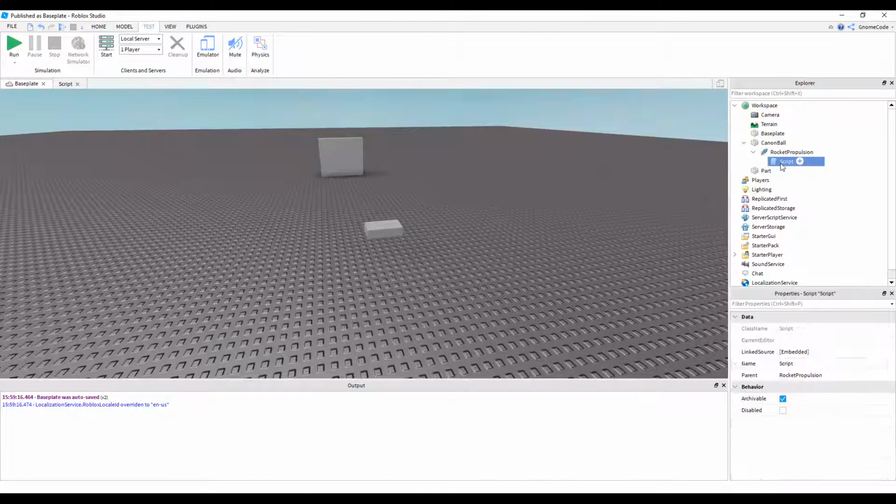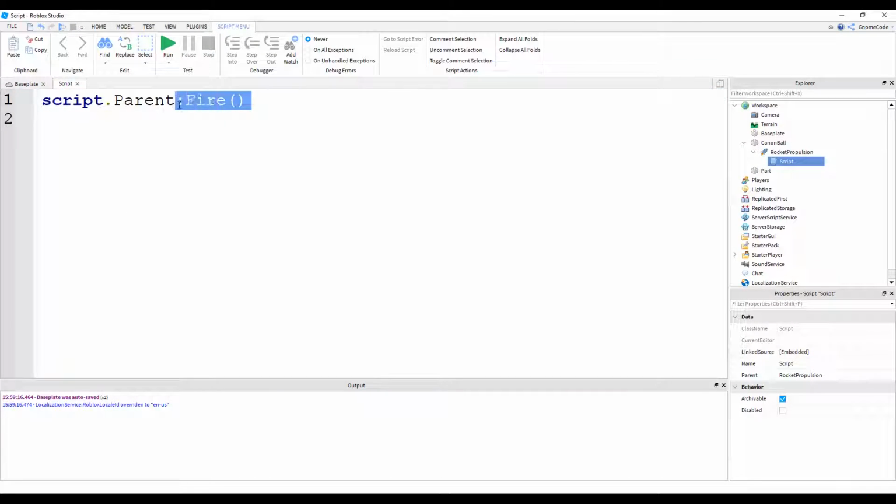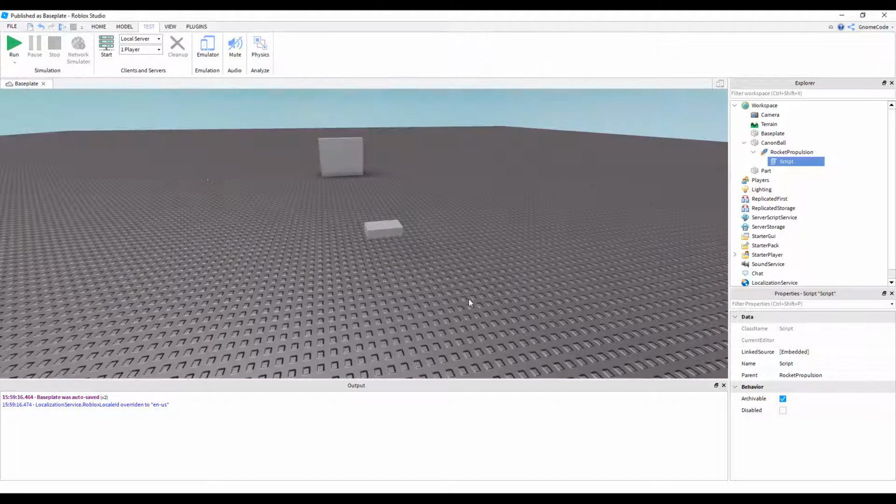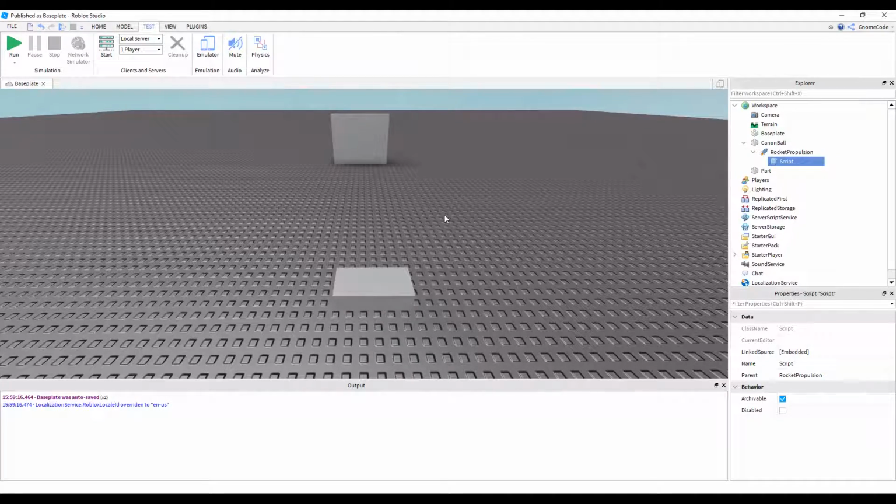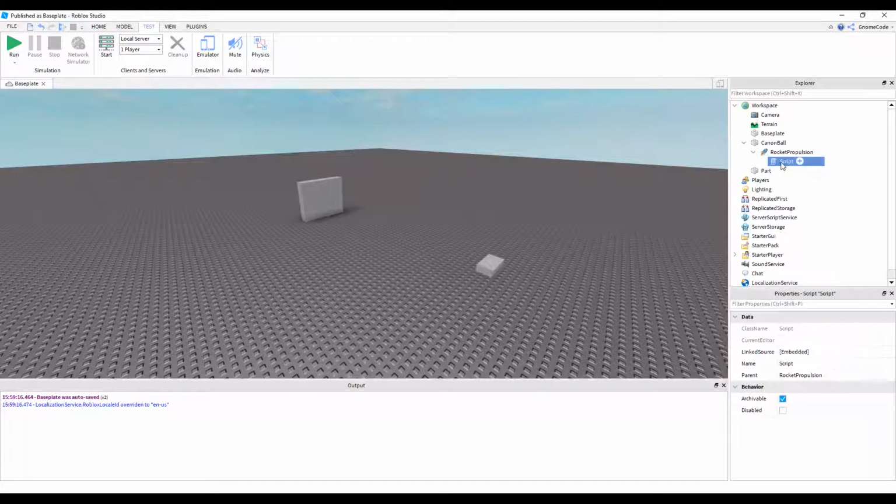So if you're going, hey, well, what's this function? Right, don't worry about that too much for now. That was just a demonstration of something. We'll probably look more at functions in another video. For now, I just want you to be familiar with this idea of accessing properties through the script.